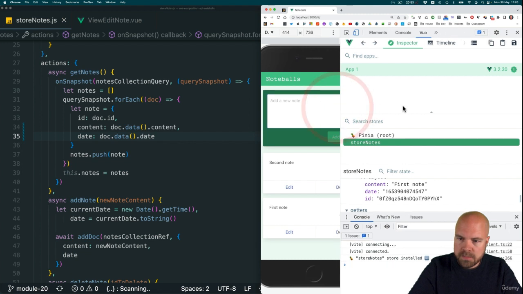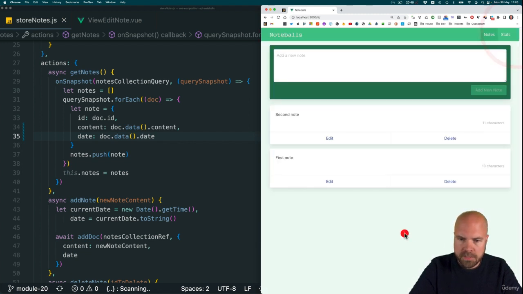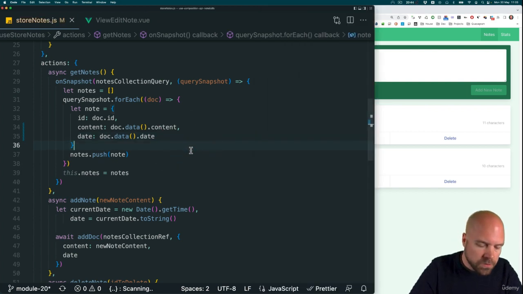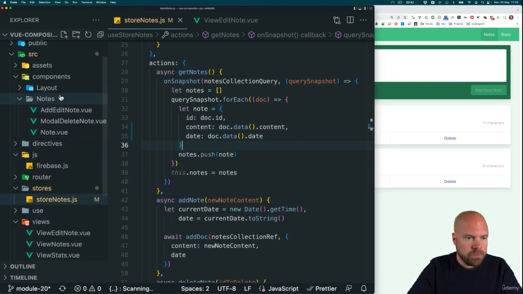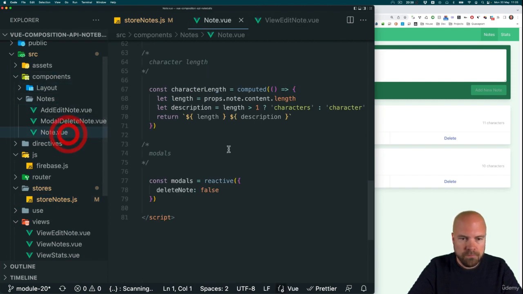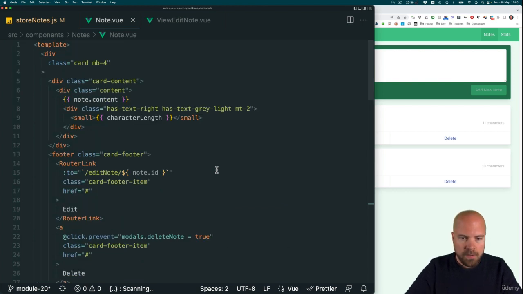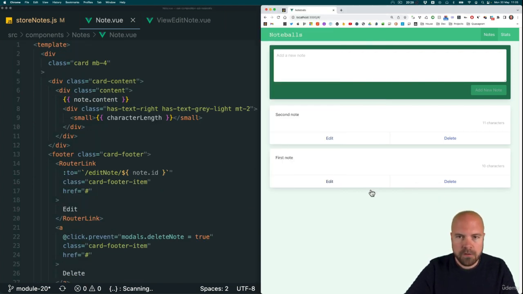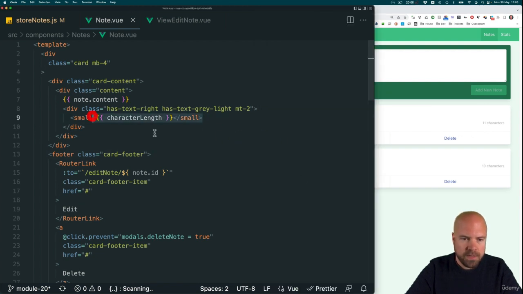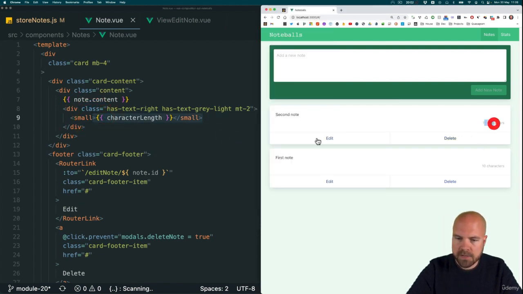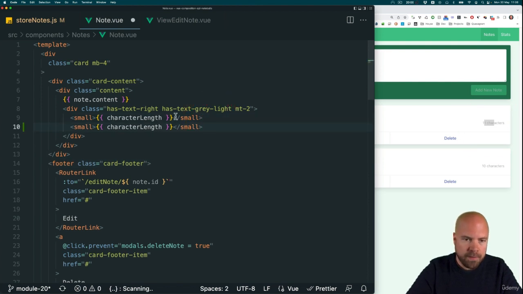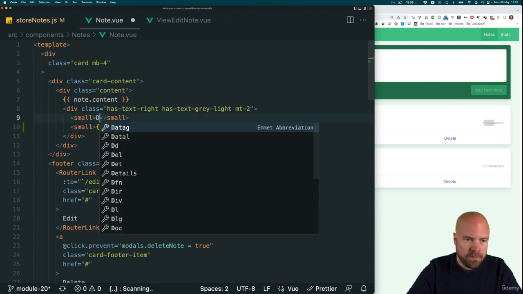So let's drag this back over there and close that actually. So let's display the date over on the left here. So we want to jump to this note component in components, notes, and Note.vue. Scroll up to the template, and we can use Bulma's column system to lay this out properly. So we have this small tag here, which is spitting out our characters. I'm going to duplicate that, and we'll put the date here in this first one.